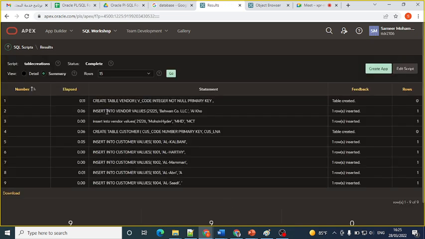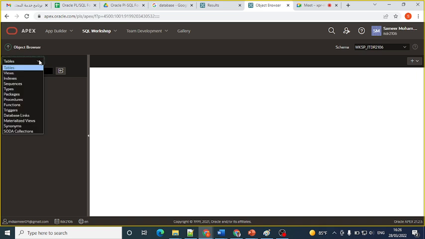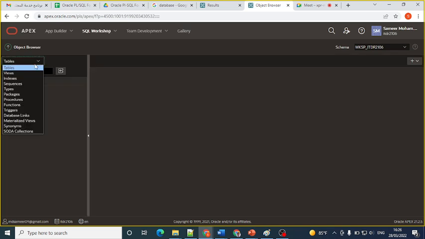Can you see now? My table is created. Vendor. I inserted this data. My table customer is created. I inserted this data. Can you go and see here? Go to this one. Tables. Refresh. Yeah, tables. Can you see?